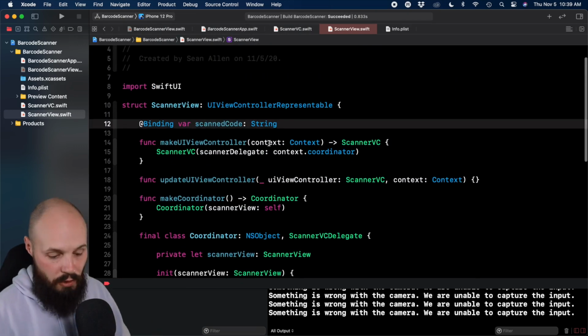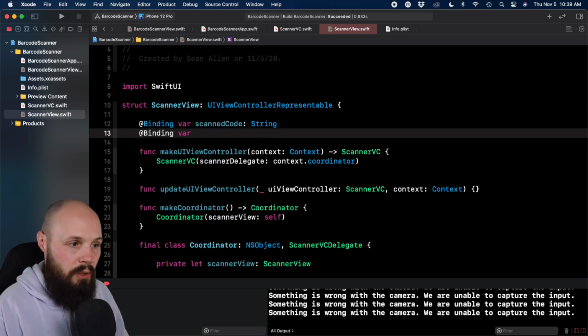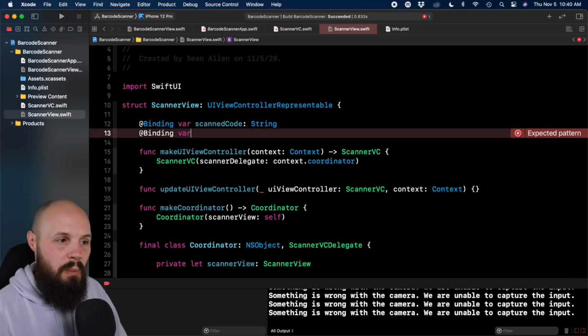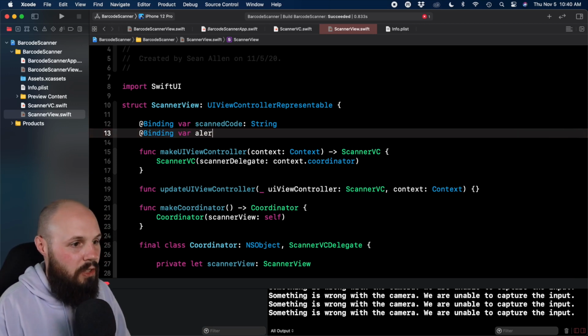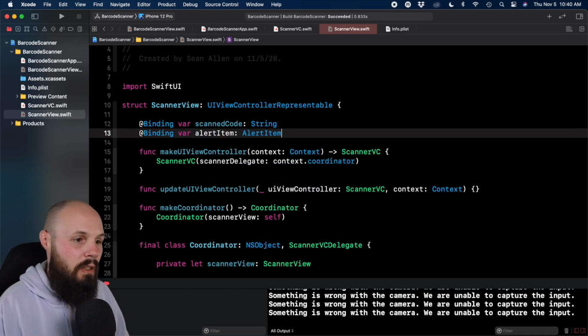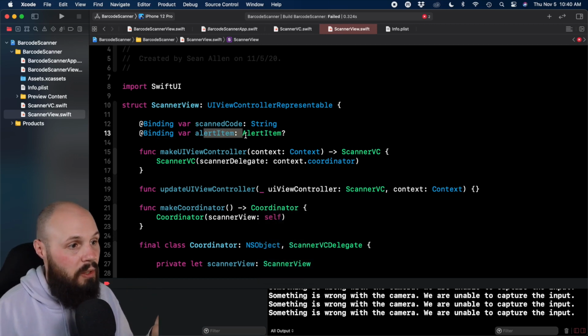So here in our scanner view, let's create a binding. And again, I'm going to run through this again and hopefully it'll make sense if you're a little lost. So this coordinator thing is tricky the first couple times you do it, but after that, you get the hang of it. So we want an alert item. And again, that is of type alert item. That is optional. Command B, we're going to get an error because we need to now initialize our scanner view with an alert item.